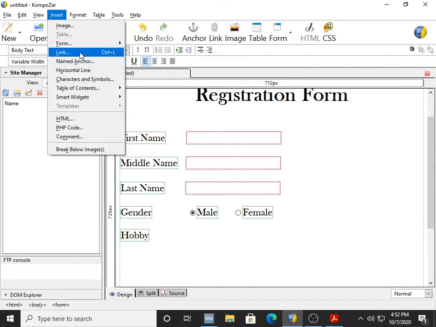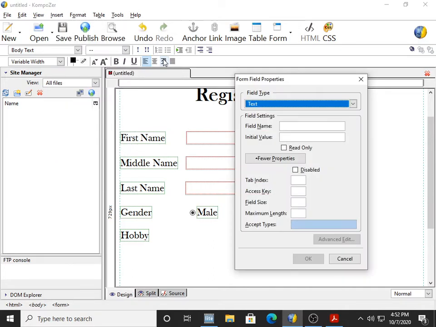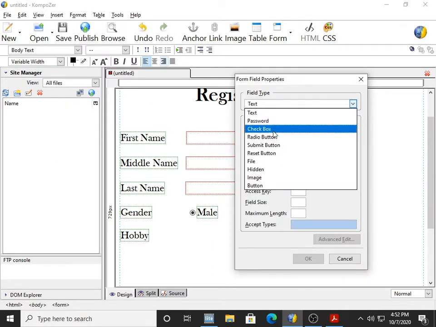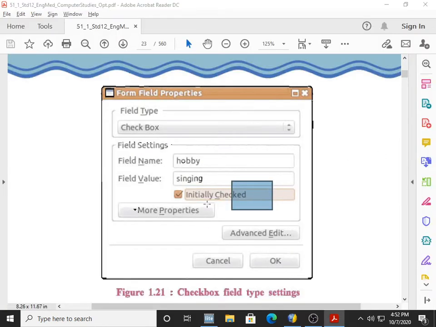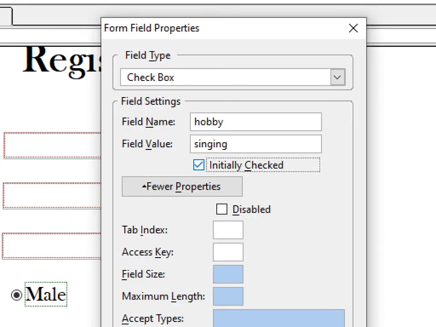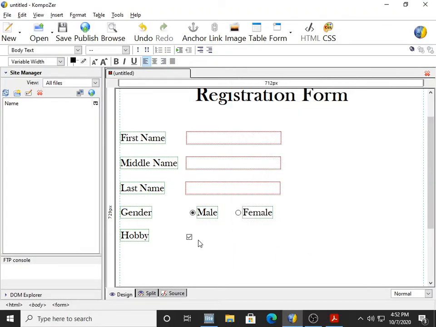Insert, form, field, no text, but we have to select checkbox. Then in field name, the field name hobby is mentioned, so we write hobby, and then we write singing and initially checked. Checkbox, hobby, singing, initially checked. Now I click on OK button. I hope you can see the square shape available, that is the checkbox.